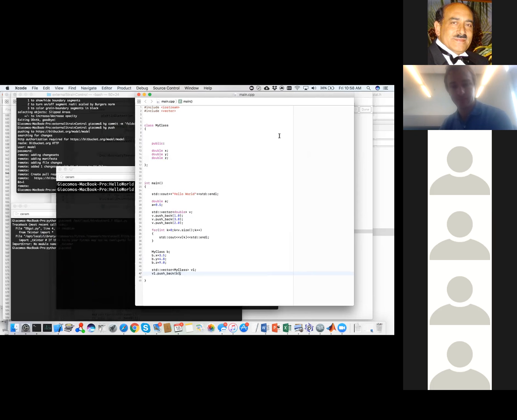Okay, so we have two different objects here. One is the object B that is of type my class, right? And then we have V1. V1 is a container of objects of type my class. So the equal sign here is to assign the value to one single object of type my class. And the pushback here is an operator that acts on the container of those objects.